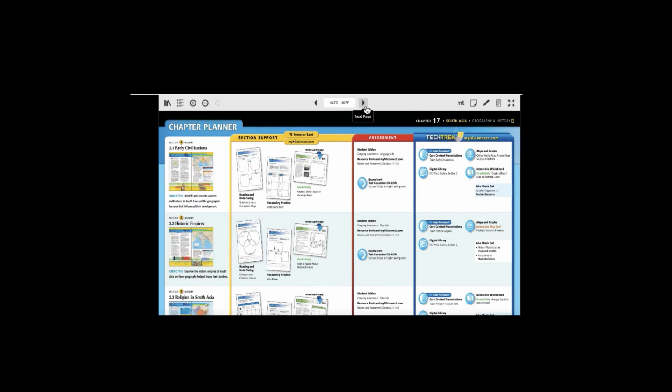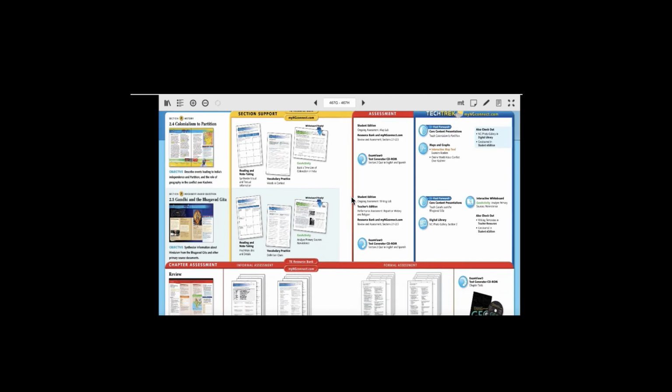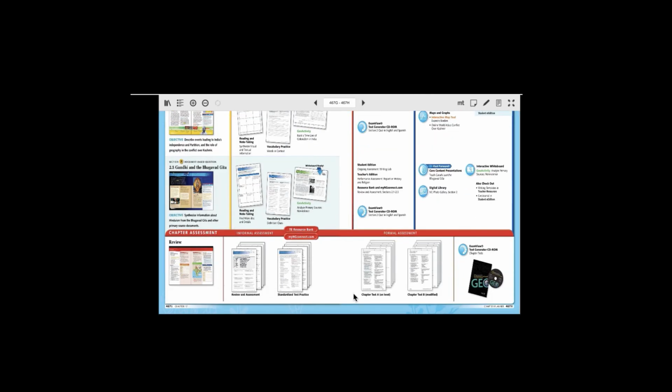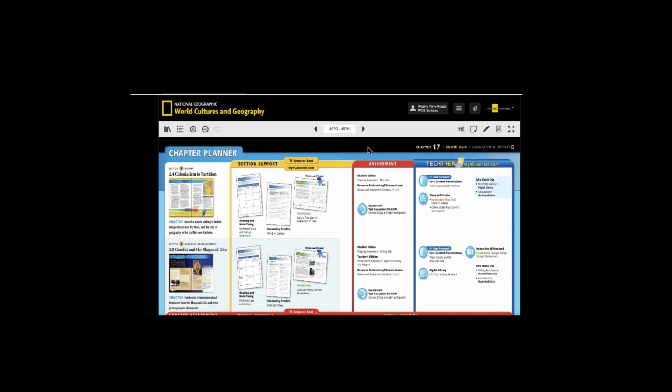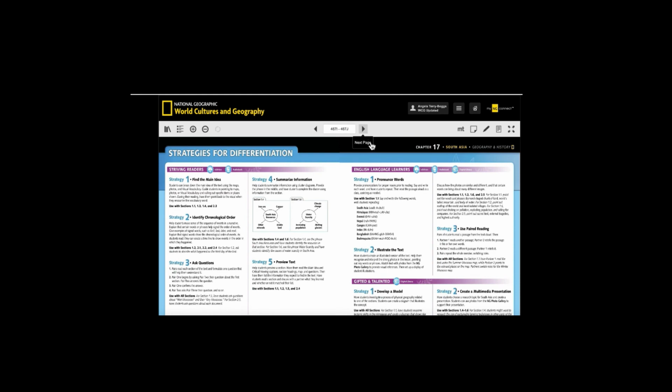Let me turn through a couple of these and get to the last page of your planner and notice your assessment opportunities. Again, all of these, I showed them to you online. You also have them in the back of your teacher's edition, and you also have them on the ExamView test generator. The benefit of the test generator is that you can edit those assessments and add to those assessments.